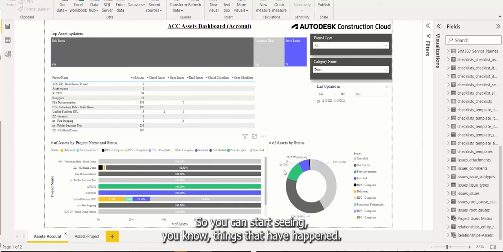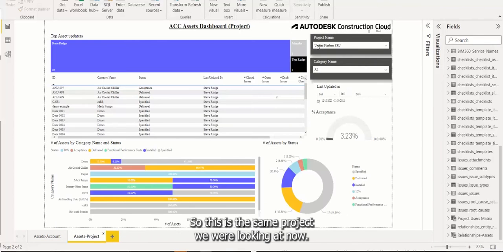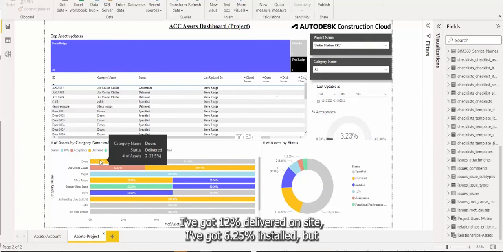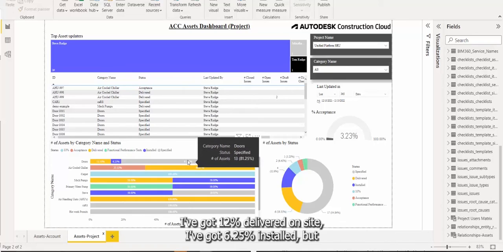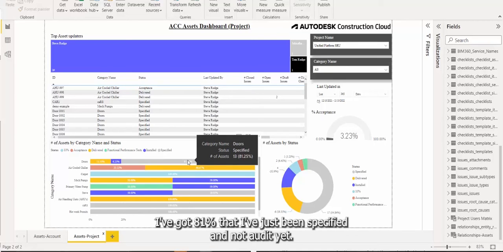So you can start seeing things that have happened, the status of where we are on all my projects, or I can go specifically to a project. So this is the same project we were looking at now. And as you can see here, out of the doors, I've got 12% delivered on site. I've got 6.25% installed, but I've got 81% that have just been specified and not ordered yet.